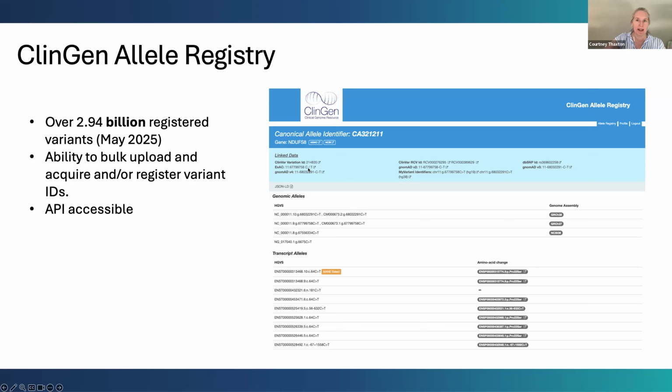And we bring in some really nice handy links if you want to go look at additional information like gnomAD, ExAC. We bring in PMIDs from ClinVar, etc. As you can see here, we are approaching 3 billion registered variants, and that was as of May 2025. And you do have the ability as a user to bulk upload and acquire and register variants. It is API accessible. And so again, this is open for all to use if this is something you would find to be very beneficial within your work and institution, and start implementing the use of stable IDs so that you know you're talking about the same variant. Please consider looking at our ClinGen allele registry.